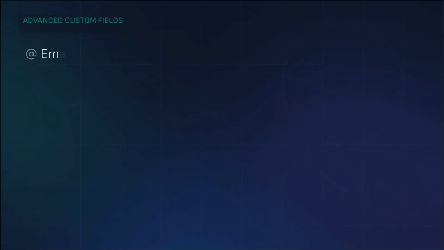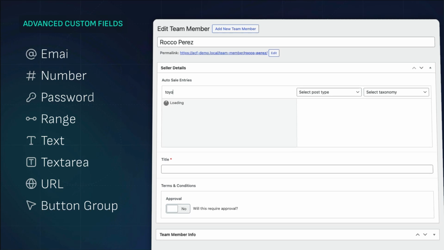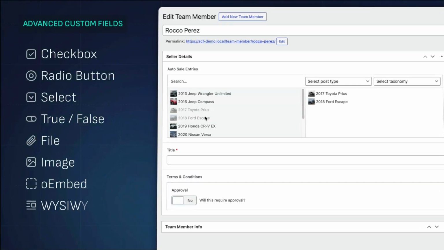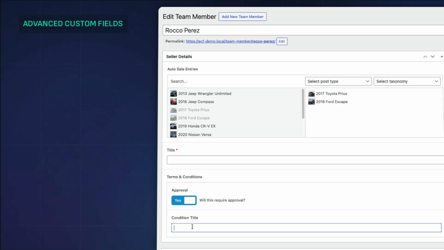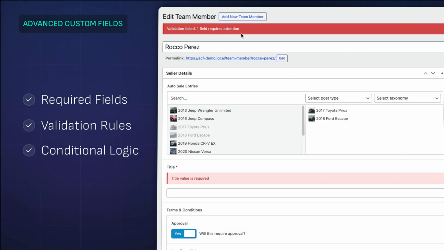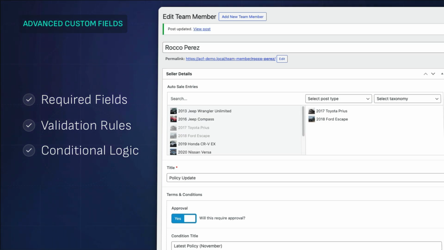Start your journey with the free ACF plugin. It's robust, offering over 30 field types for building custom and complex edit screens in WordPress. With support for creating fields that require values to be entered, custom validation rules, and the ability to show and hide fields based on the values of other fields. It gives you complete control over the editing experience you are designing for your content editors.